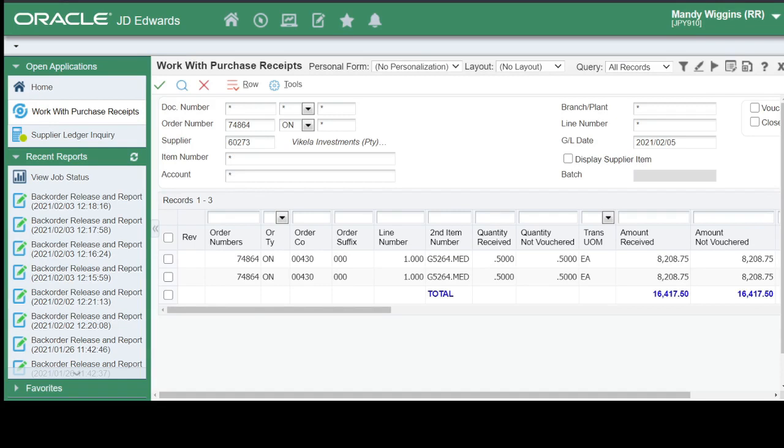Today I would like to show you a mini project we did for a client where we automated their voucher matching, where the supplier will do the work that the AP clerk would have done.